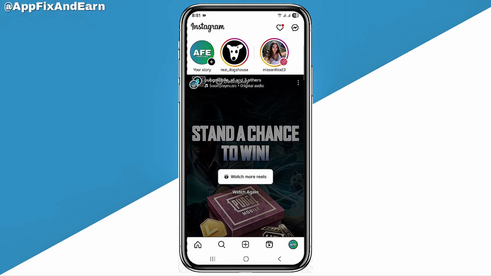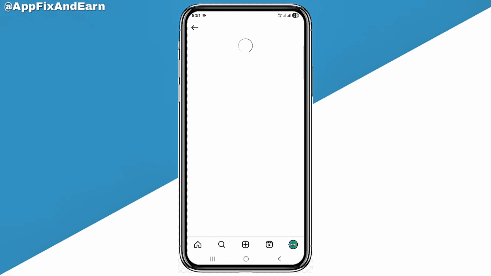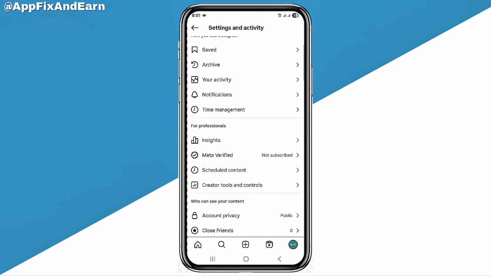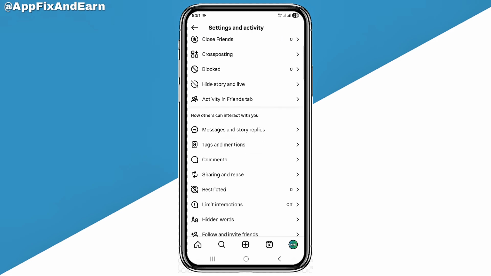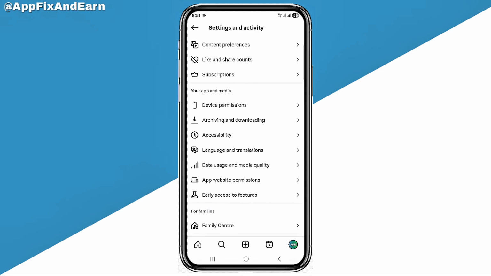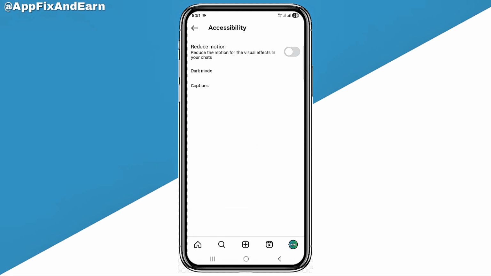Now you need to click on the profile icon at the bottom of the screen and click on the three line icon at the top right corner. Right here, you need to scroll down gently. Right here, you can see where it says accessibility. So you need to go ahead and click on that.